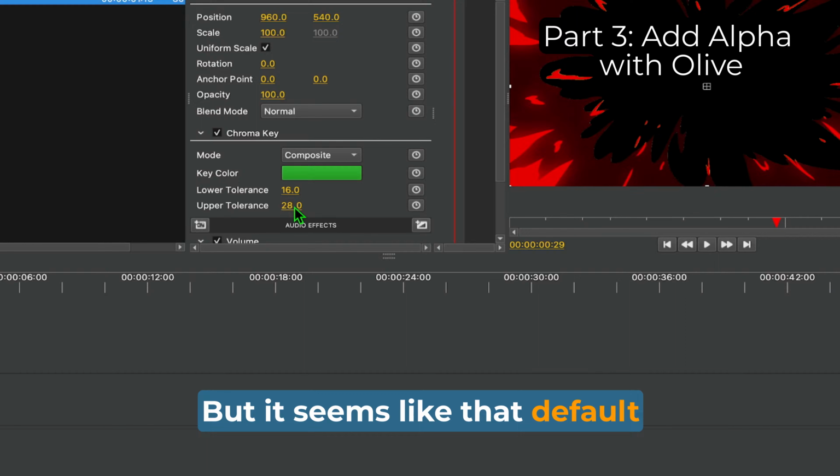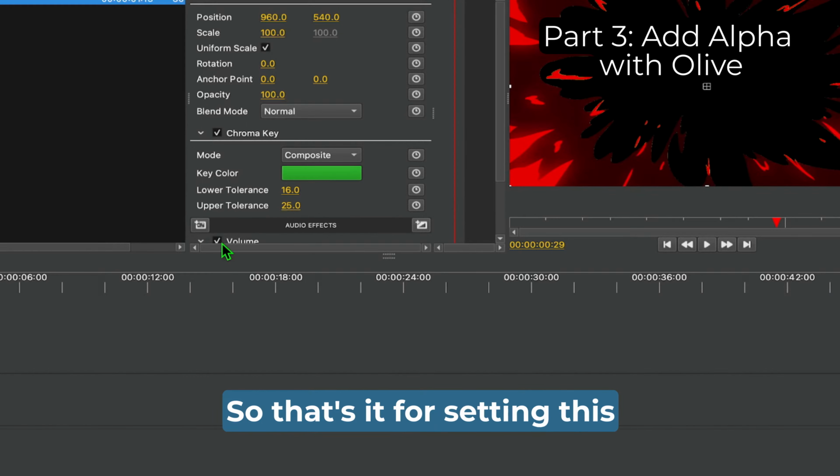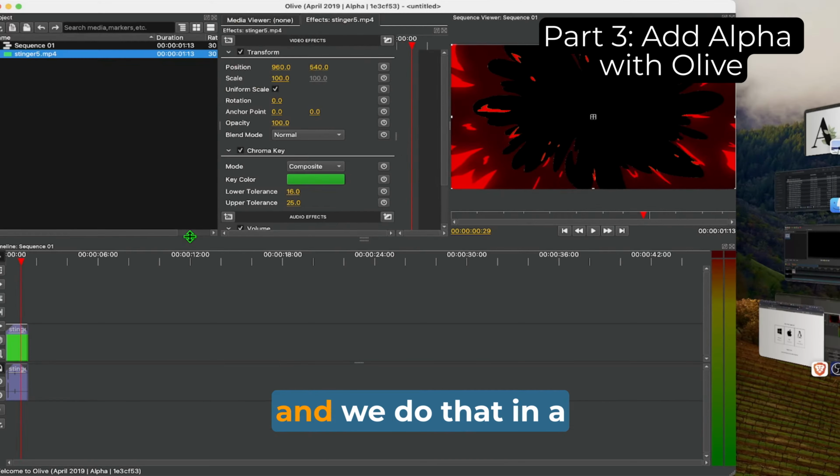But it seems like that default value of around 25 was about good for this. So that's it for setting this alpha transparency. Now we just need to export the file properly, and we do that in a very specific way. So let's do that right now.